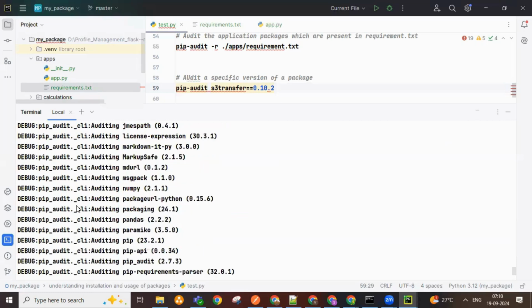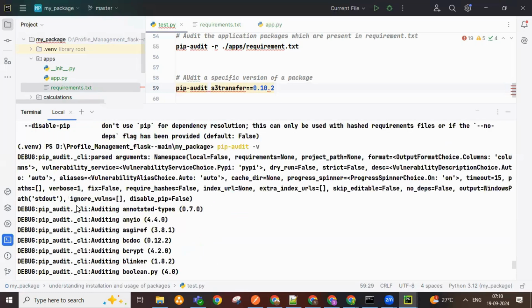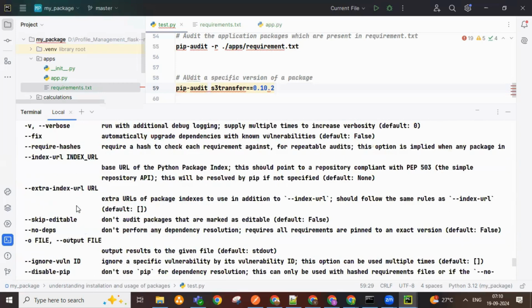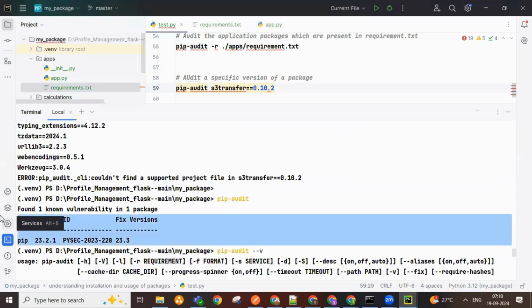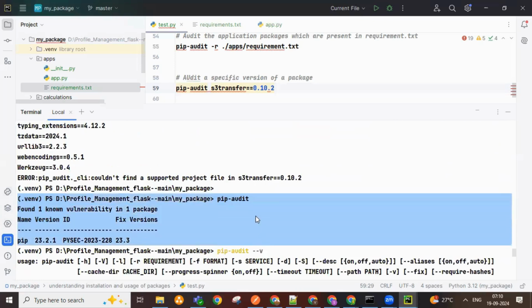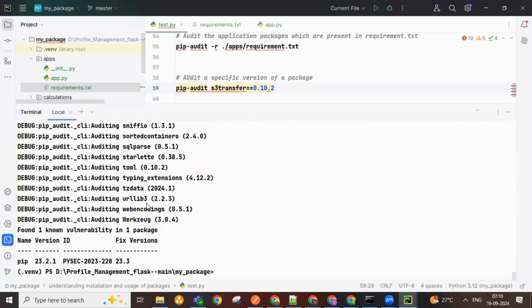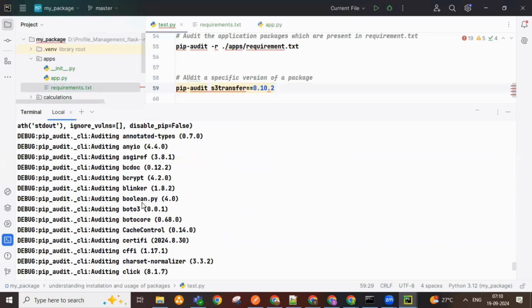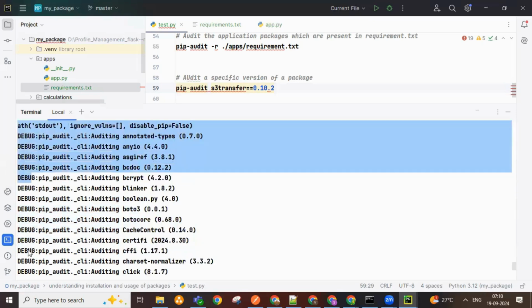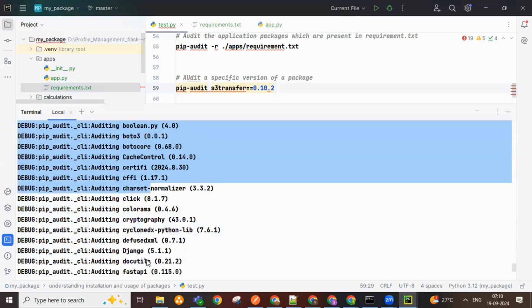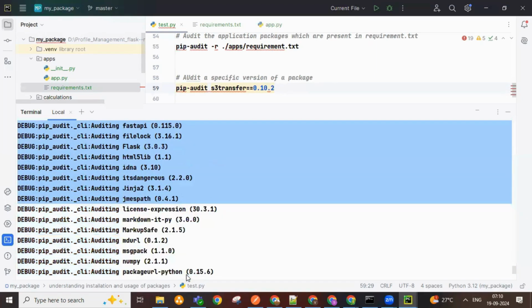Did you see? Previously, it gave only a short output, right? Just this, isn't it? Now, if you do a dash V, then it would display the whole information of the packages it audited. You can easily see it audited every package that is available or installed in your system.